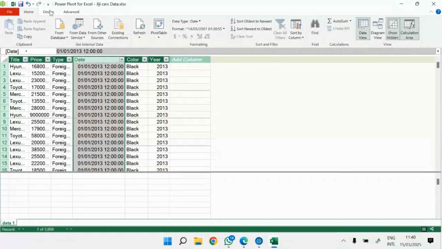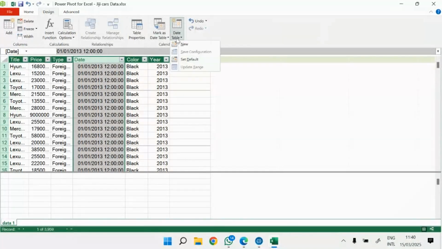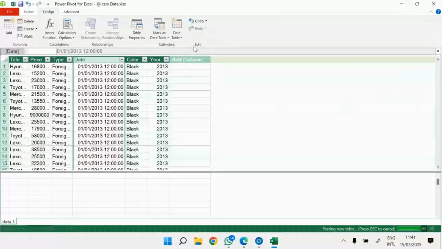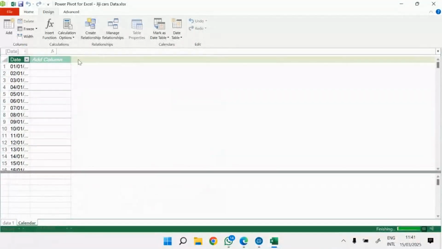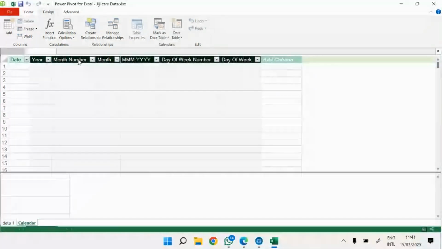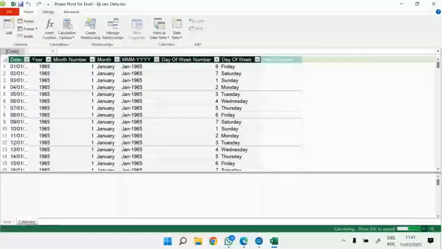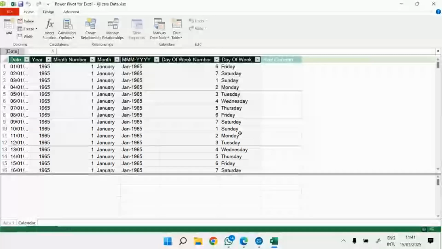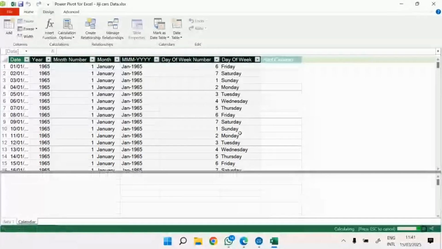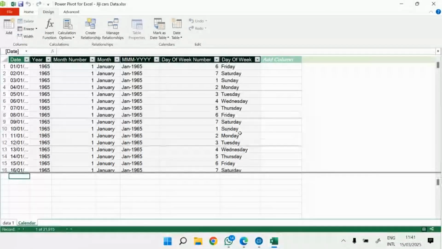Now if I come back to design and I say date table, you can see now that we have the option to create a date table because we can now see a date column. So I'm going to do that. Great. So it's creating it automatically. It creates a complete date table for you: the day, the year, the month number, the days, and so on. You have a date table. You don't need to add additional dates.